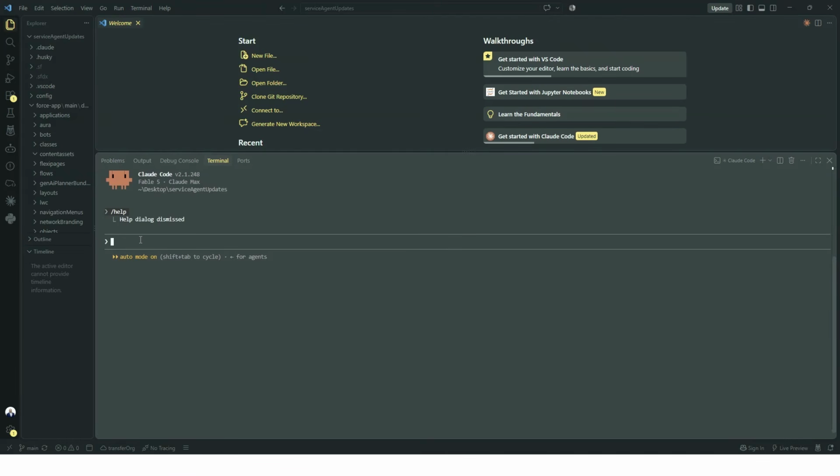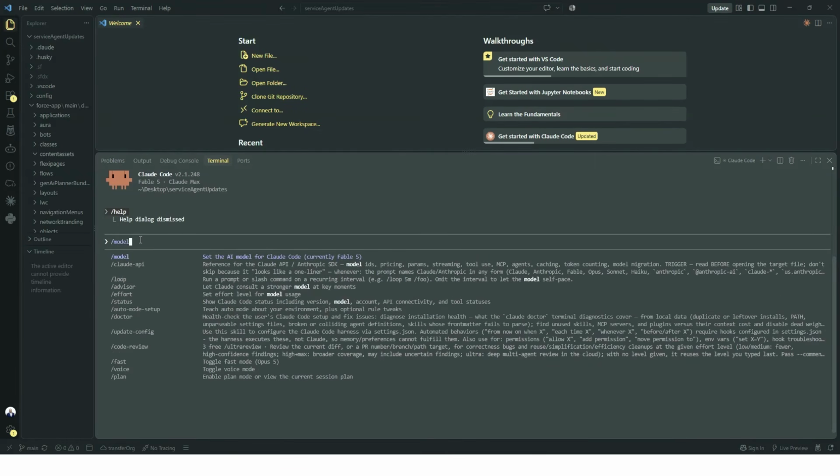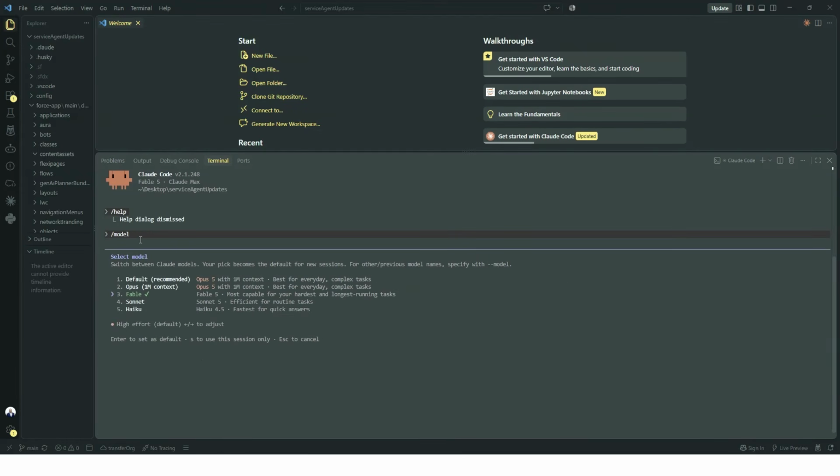So the next thing I'm going to show you is the /model, and we'll hit enter. This displays a list of the different models available to you. Each model has its trade-offs around speed, cost, and depth of reasoning. So as you can see, I have 4 different models available, and then I have the default here. When it comes to Salesforce, here's a quick way to think about which model to use.